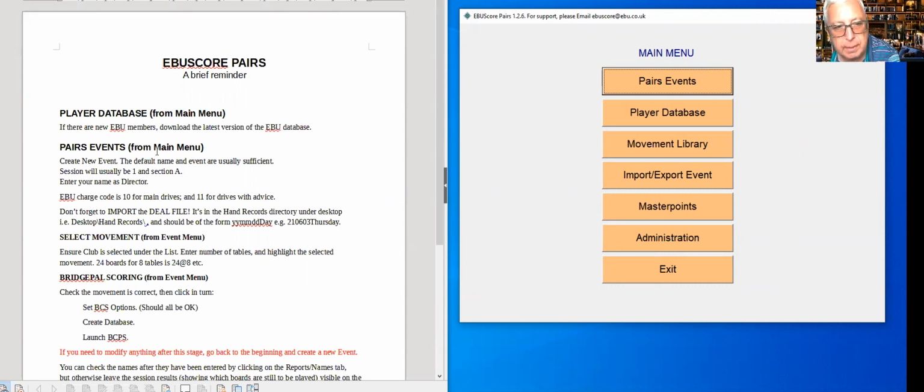Now over on the left here, I've got a sheet which is in the office, which is a sort of crib sheet talking you through the basics of what you have to do. And it suggests that you start by updating the player database. This is the thing that converts the EBU numbers that you put in on the tablet to the names that we know people by. And if we've got some new members, it won't have the EBU numbers in for them, so we have to get them from the EBU.